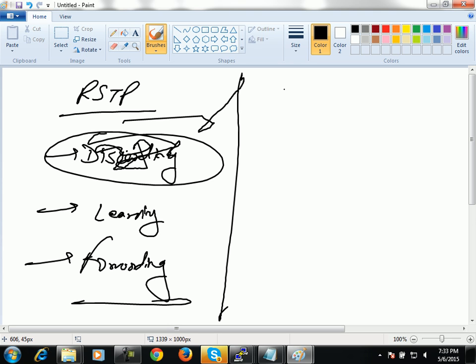Remember, port fast is not a default feature of RSTP. In some books, they have written that port fast is a built-in feature of RSTP, but it is not like that. Port fast was never a built-in feature of RSTP. Backbone fast and uplink fast, we cannot say these are built-in features, but RSTP has built-in capabilities so that we will not require enabling uplink fast and backbone fast here.